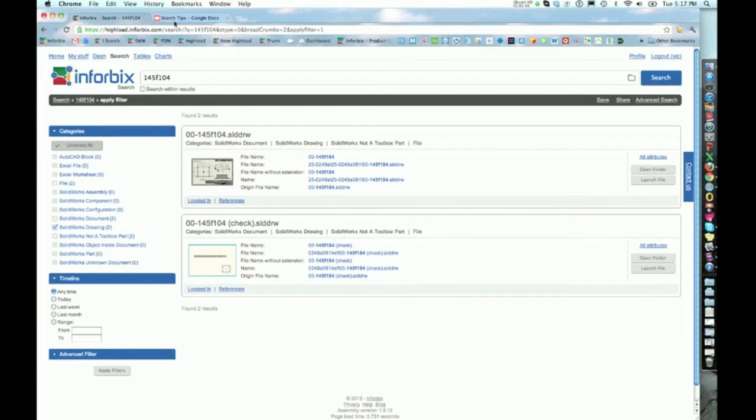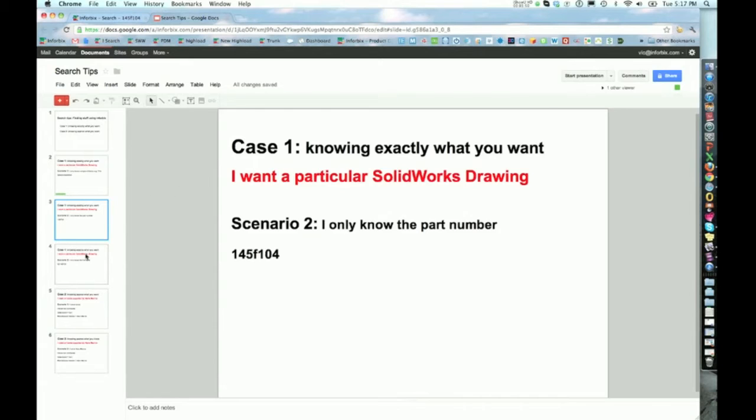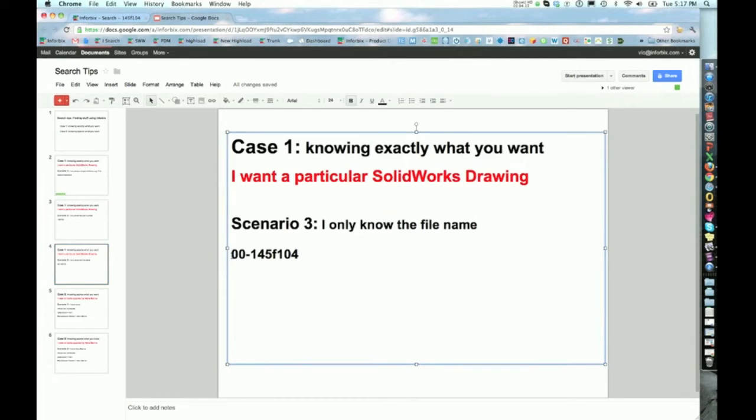Now let's go back and look at the final scenario in this case, where I'm looking for a file name. There's a subtle difference between a part number and a file name. A part number is specifically, in this case, the part number that I'm using in my company for all elements of product data. File names are where they're stored. The reason I want to show you this is because some people might be tempted to search using a full file name. So let's see what happens here.